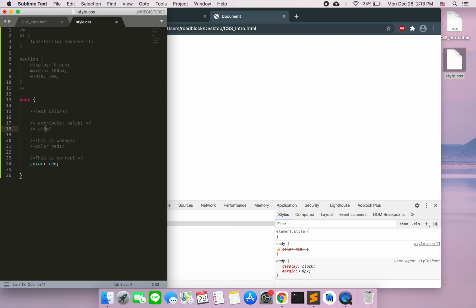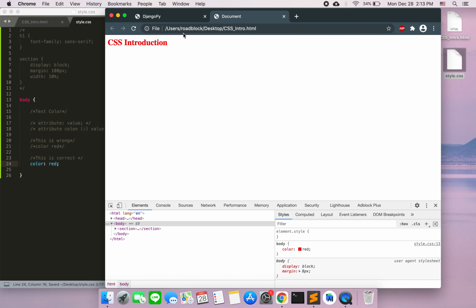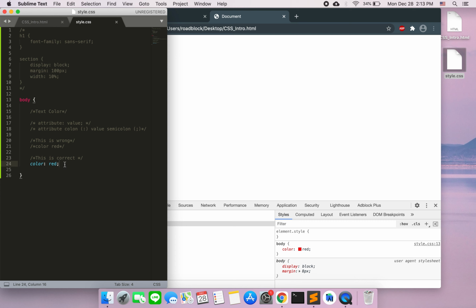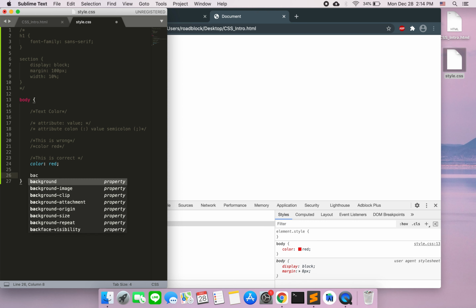If we want to make it even more clear: attribute, colon, value, semicolon. So that's that symbol there, and colon is that symbol. That's the format. So if I save it again, now we have CSS introduction changes to the color red. Now, after that, we want to talk about background color, which is very common, background.